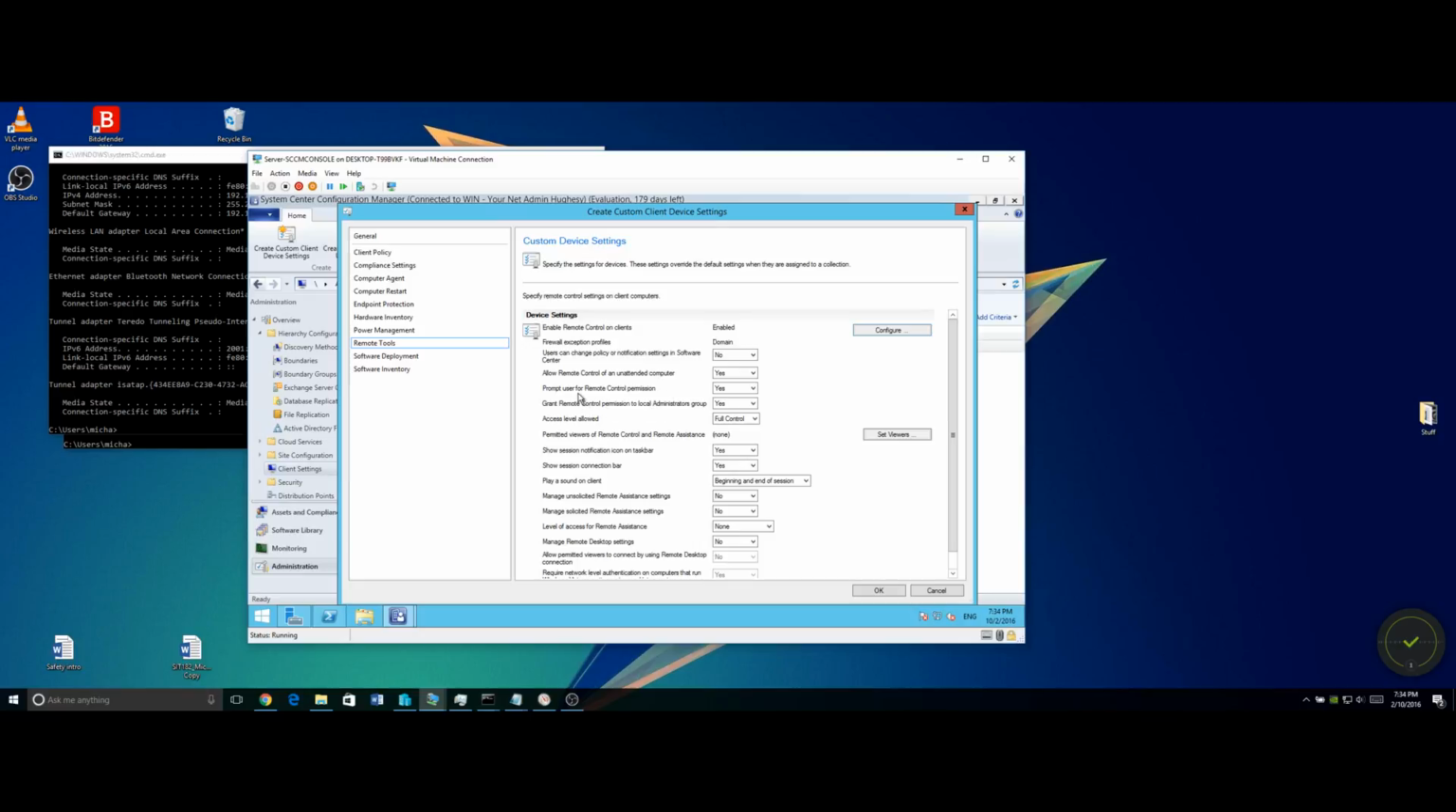Prompt user for the remote control permission. Now, in my organisation or educational institute, we go no. It's because sometimes students will be out of the classroom and we will need to do work to their computer, and a lot of the time they're not there to say yes. So I will choose no. Grant control permission to local administrators group, yes. So full control.